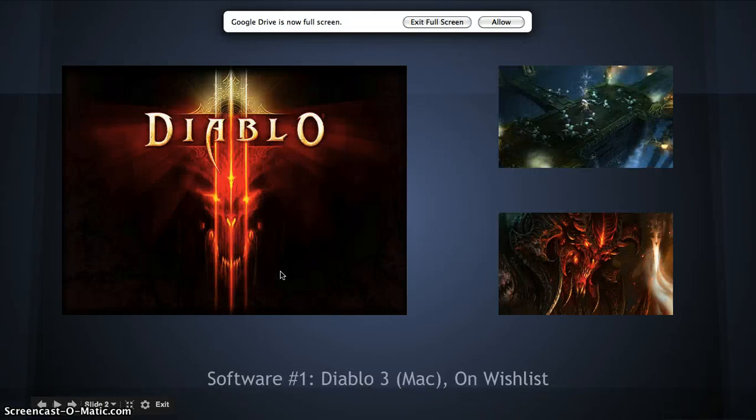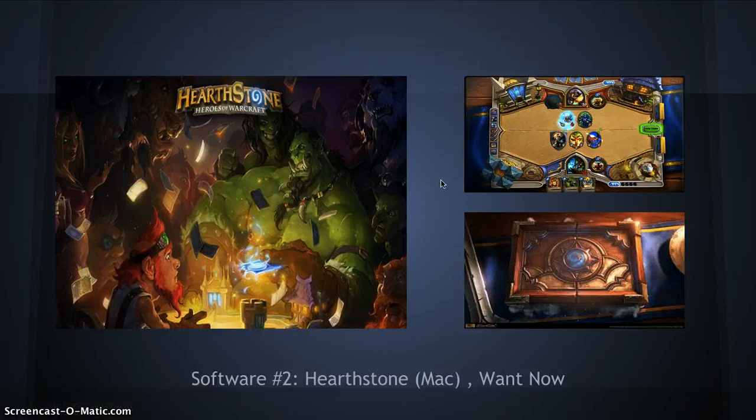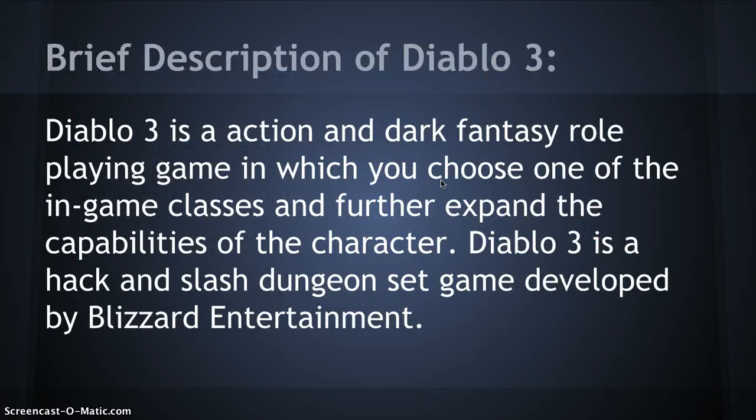So the first software is Diablo 3, and this is a game which I will want in the future, and this is for Mac, as I am running a Mac right now. My second software is Hearthstone, an addition to Heroes of Warcraft. It is a software which I'd like right now, also for Mac. This is software number 3, World of Warcraft Mists of Pandaria, also for Mac, and it's a software which I would like right now.